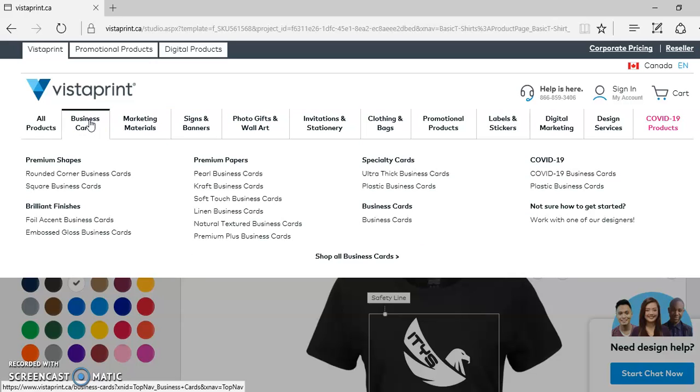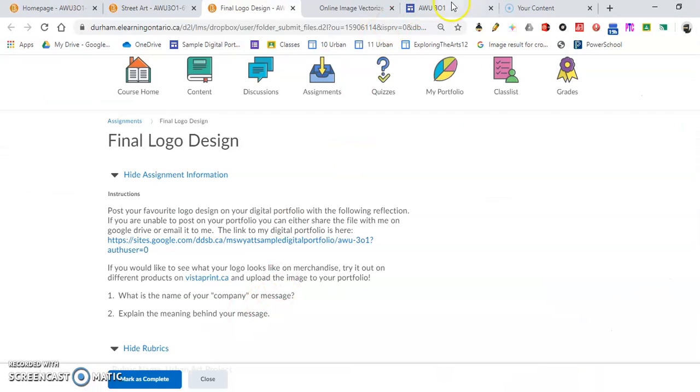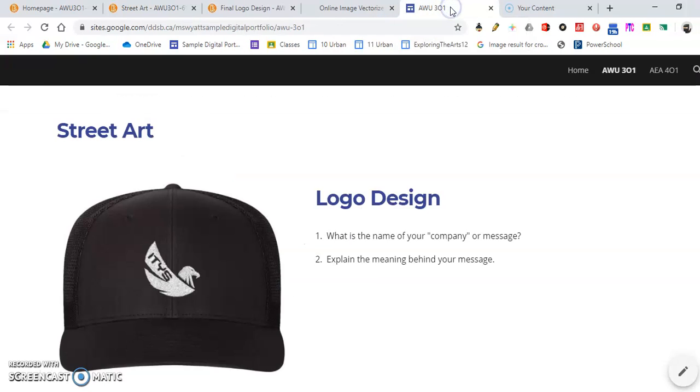So maybe you need to make business cards for yourself. So again, you're just going to end up playing around with it and getting your favorite one. So this is if you want to take it up a notch, but I would, because then you really get to see what your image would look like on actual stuff.